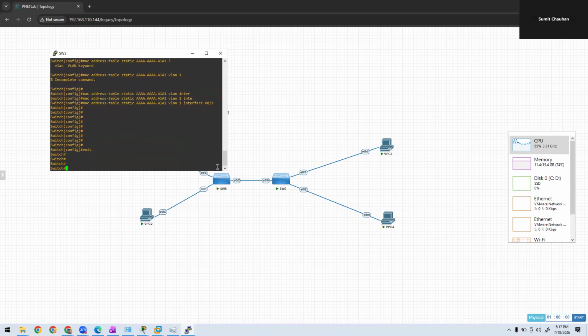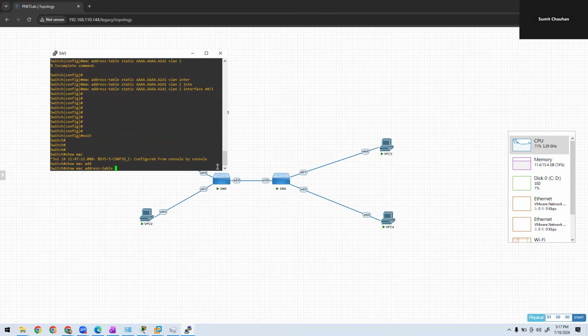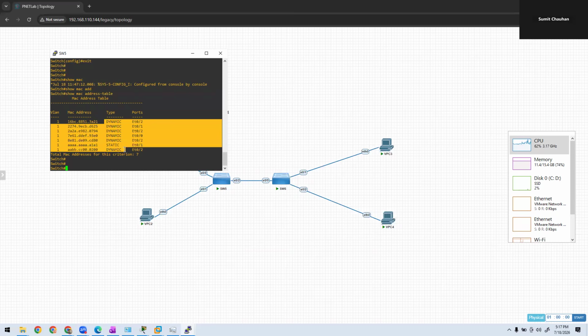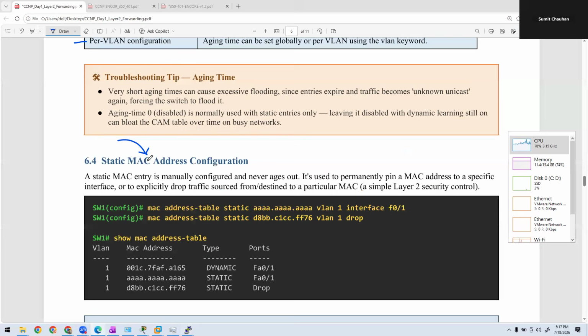If I exit and type show mac address-table, guys, you can see one MAC address is statically entered. So even if 300 seconds have gone, this MAC address will never be removed because it is statically mentioned. The 300 seconds timer is only for the MAC addresses that are dynamically learned, not statically learned. Okay, remember that point.